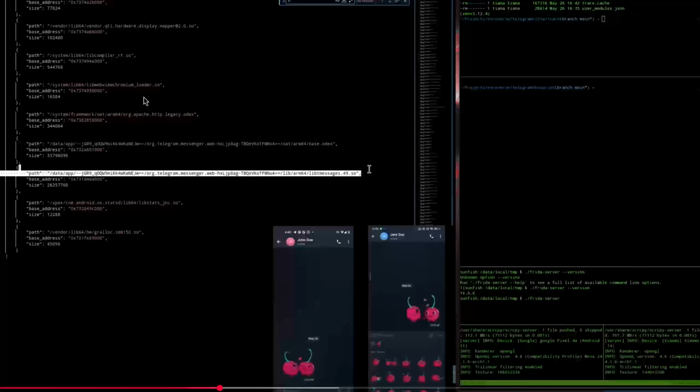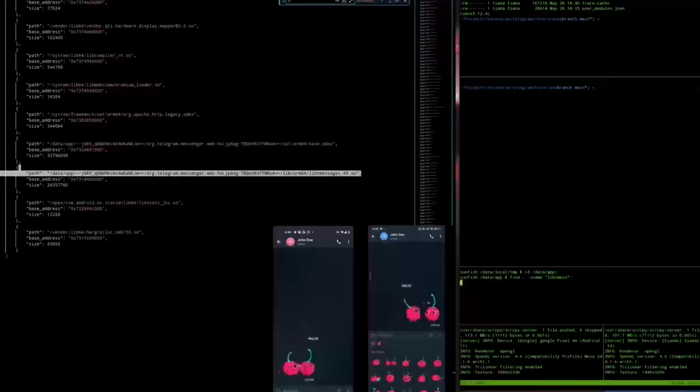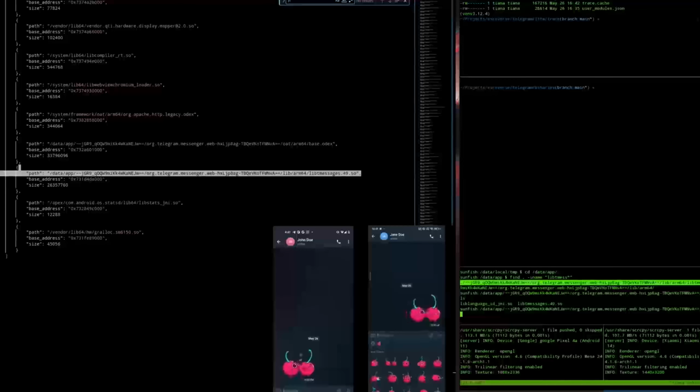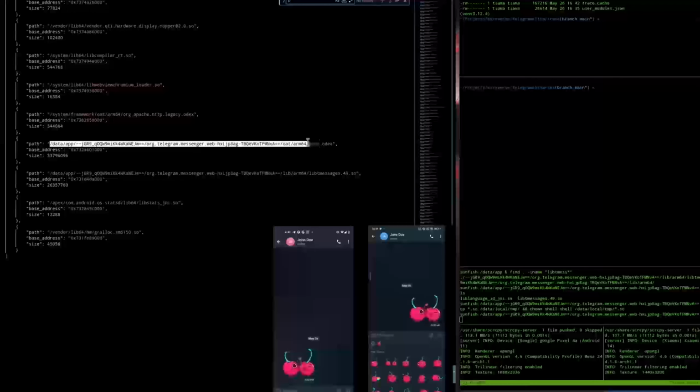So we are going to get all those files. On the terminal on the top here, I'm inside a rooted shell. I'm going to move the base odex file and the native shared library into a directory that can be accessed by ADB, which is data/local_tmp. And then from those files, I'm going to change the owner of those files so that ADB can pull them.